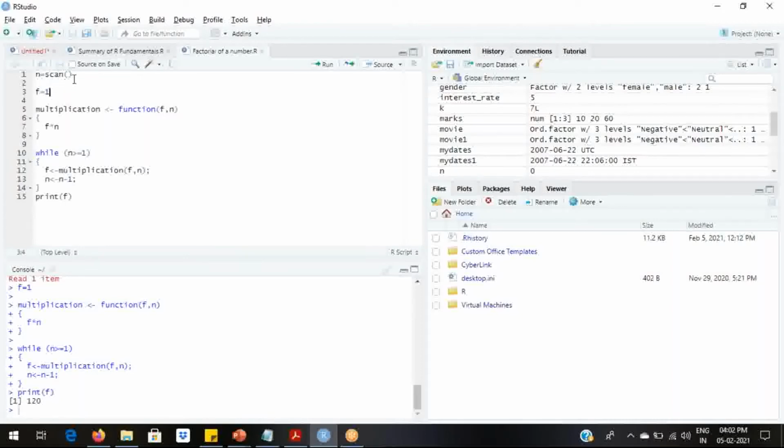So initially we get the value of n as user input. Then we assign the value 1 to the variable f. Then we create a user-defined function called multiplication, which will perform the multiplication operation. The product of f and n will be returned by this function. We use a while loop which will get executed until the value of n is greater than or equal to 1.